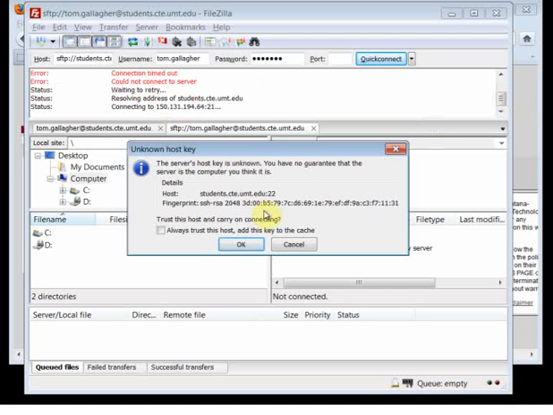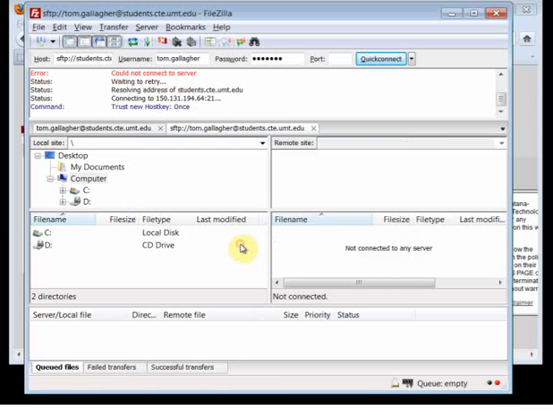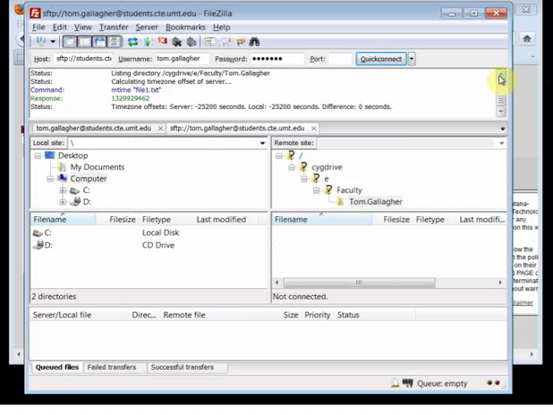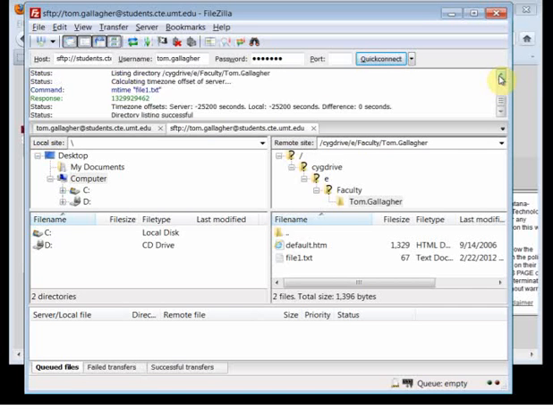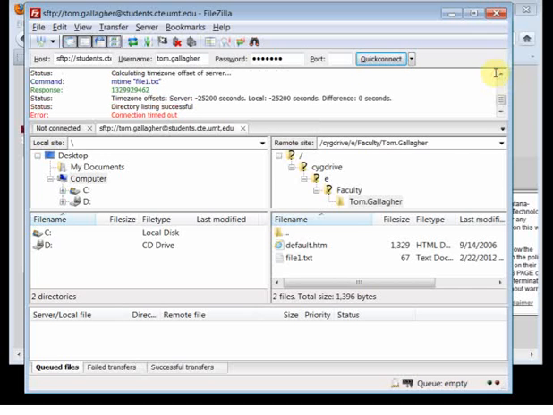Let me go back up here. It's going to make me answer this. It says the server's host key is unknown. Do you really want to authenticate? My answer is going to be yes. I can trust this. Let me go back up here, if you can read this as it goes through its process. A lot of things just took place there, and it updated them here.